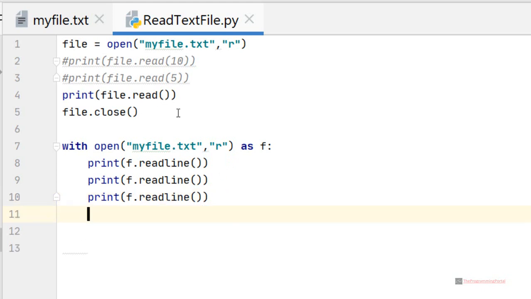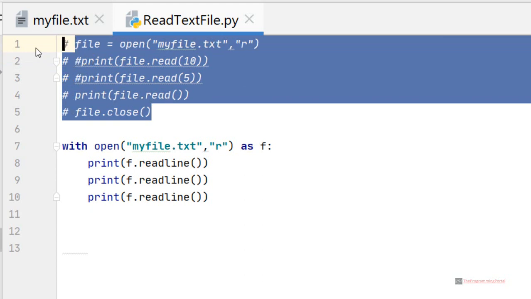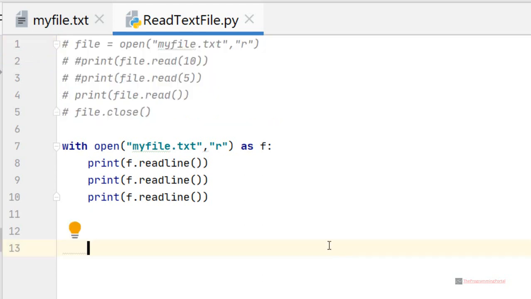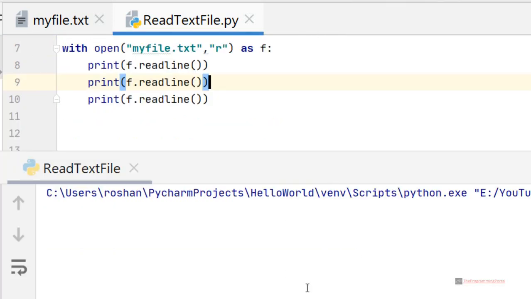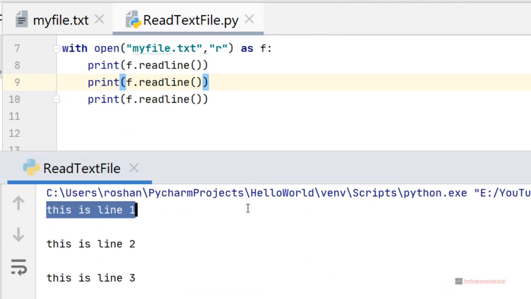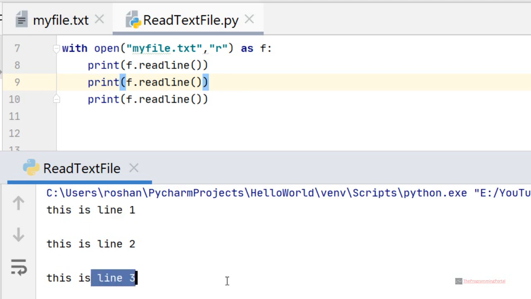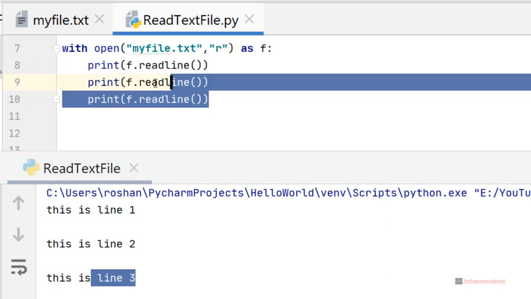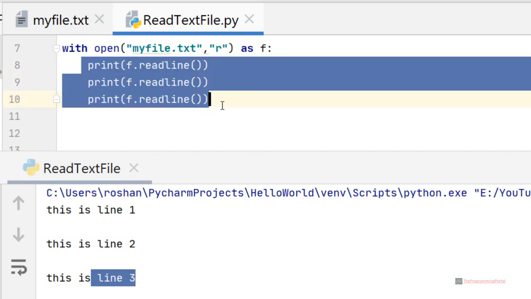So let me just comment this for the time being and let me run. As you can see, first it will print the first line, then it will print the second line, and it goes on. It is efficient while reading large files because instead of fetching all data in one go, it fetches data line by line, and we don't have to worry about memory problems. But we can't write the readLine function again and again. So at certain times it is useful, but we can go for a better method.